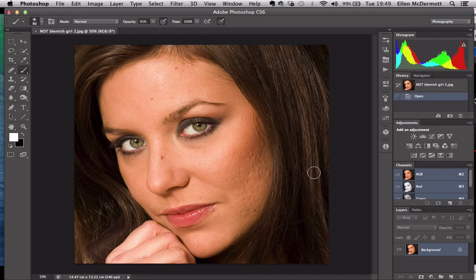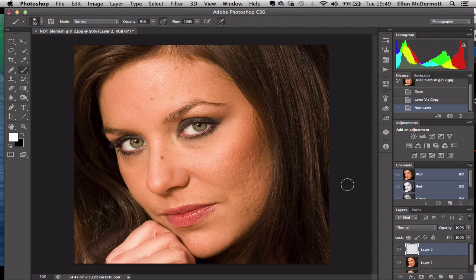Okay, so here it is, and I'm going to duplicate the picture. Control J, Command J for Mac. And then I'm going to make a transparent layer. And I'm using the healing tool. I'm going to go up to sample all layers, because it's not going to work if I don't do all layers.